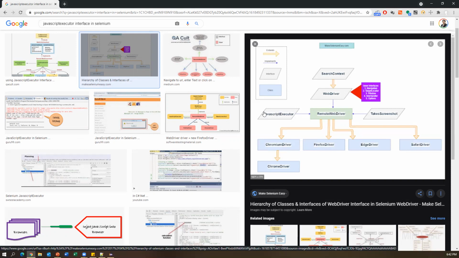But if I look at the JavaScript executor, it is just like an interface, just like TakesScreenshot, which is also an interface and which is also implemented by remote WebDriver. What does it mean? Remote WebDriver is a class which implements WebDriver methods along with JavaScript executor methods. Okay. Now, when I create an instance of Chrome driver, we don't need to typecast to JavaScript executor. But when I create a driver instance with the WebDriver interface, then we have to typecast the driver instance to a JavaScript executor instance. Okay, let me show you an example, then you can understand what exactly it is.